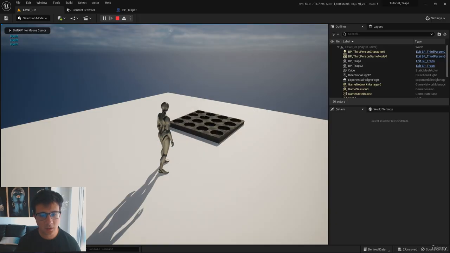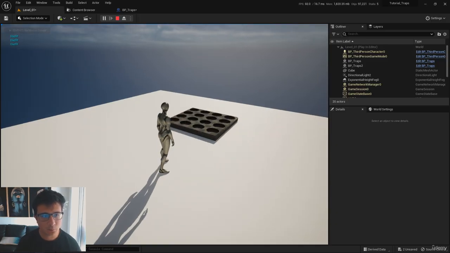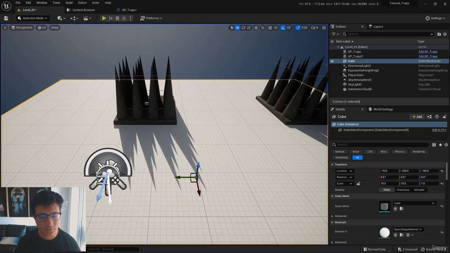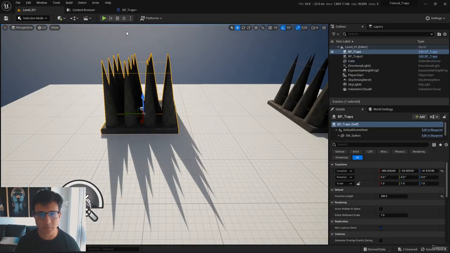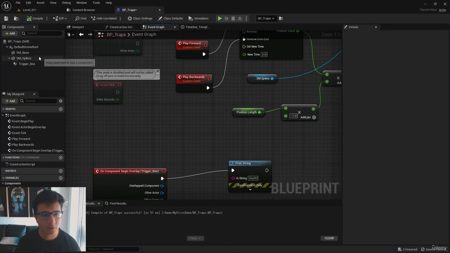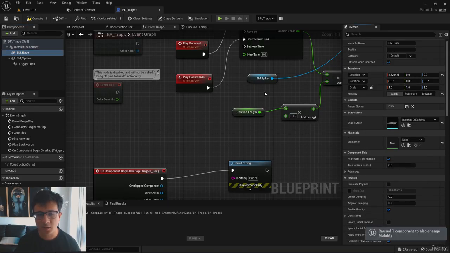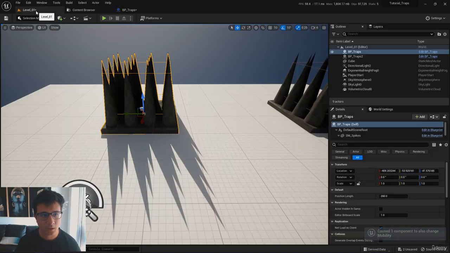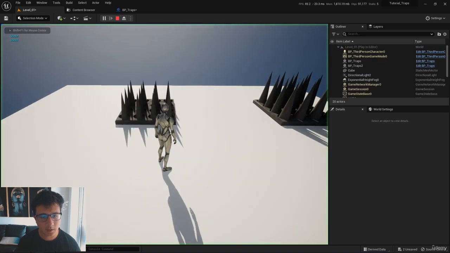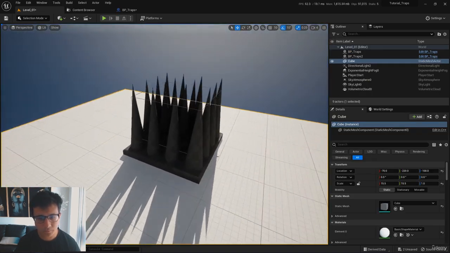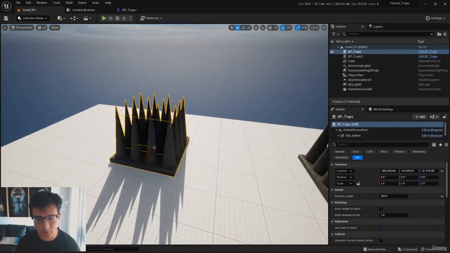And you see that it's basically activating, and I haven't really touched it. And the reason is this thing is movable. So if you go here to the traps, you go to the base, you will put it as static, okay? Let's compile and play again. Apparently, this one is also movable.